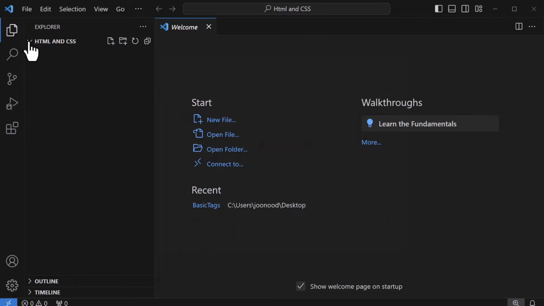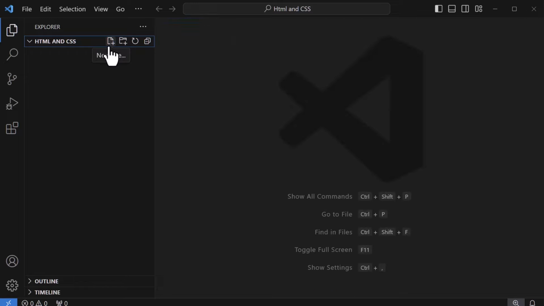Okay, your folder is empty. You don't have any file here. This is the folder that we already opened in the VS Code. I close the welcome window here. Now I want to create a new file. You can create new file here, create a new folder here. And if you change your folder in the My Computer, you can refresh the Explorer here.